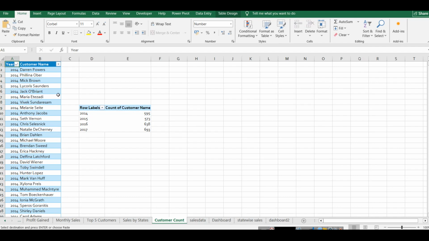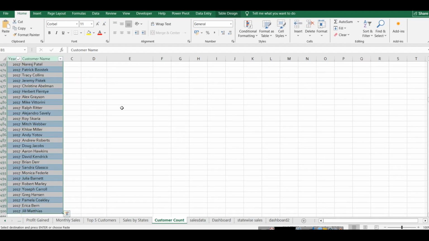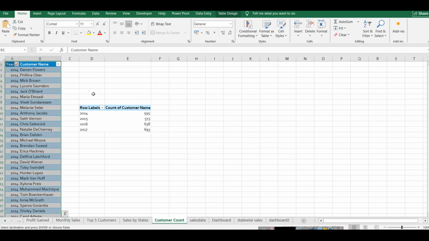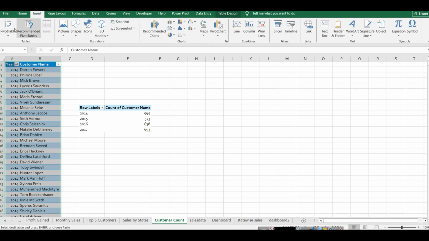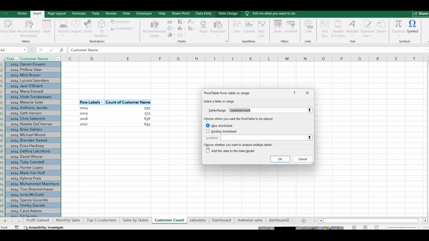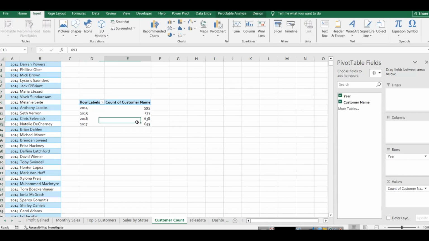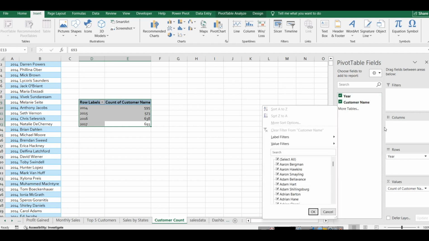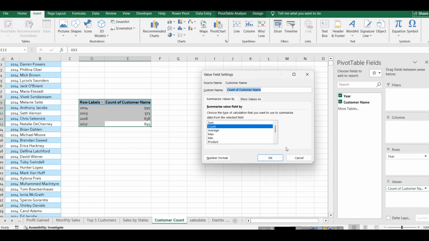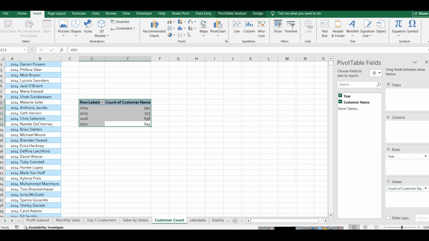Then from this table, they have created another pivot table. You just need to go to insert and pivot table from table range, and then this table will be created. Because in this table, you will just select year and customer name. And in customer name, in value field settings, you will select count. So earlier we were selecting sum or average or minimum or maximum, you can select anything. Here you are selecting count.